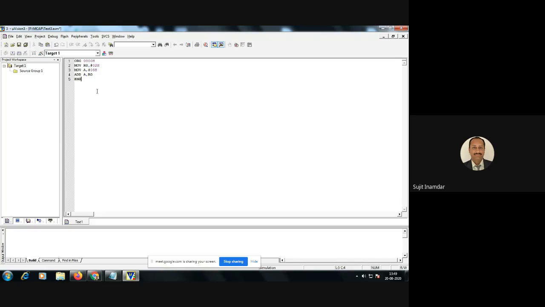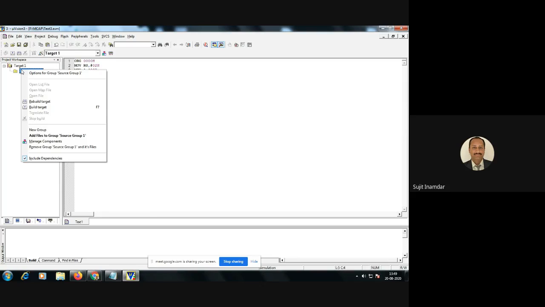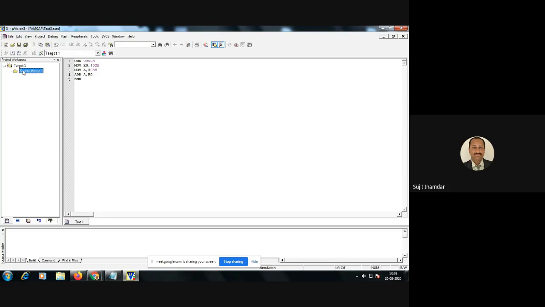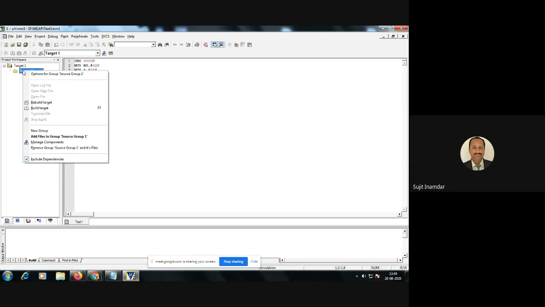Once the code is written, we have to save it. Here is the icon. Click once, so it gets saved. After that, this file has to be linked with the project. So how to do that? Right click on Source Group 1, and in that you can see one of the options, Add Files to Group. Add files to this group.